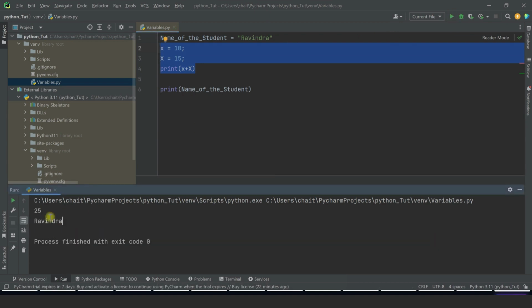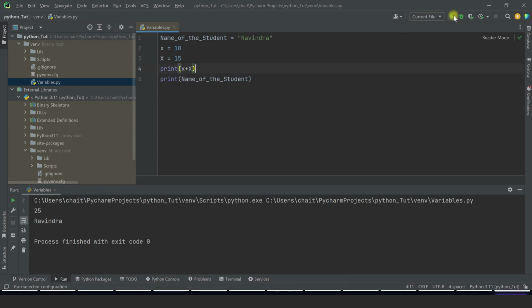See, we have a total of 3 variables created. One variable stored Ravindra and the other 2 variables stored integer data, that is 10 and 15. Semicolons are not required, so we can avoid them. If you run, we will get 25 and Ravindra.